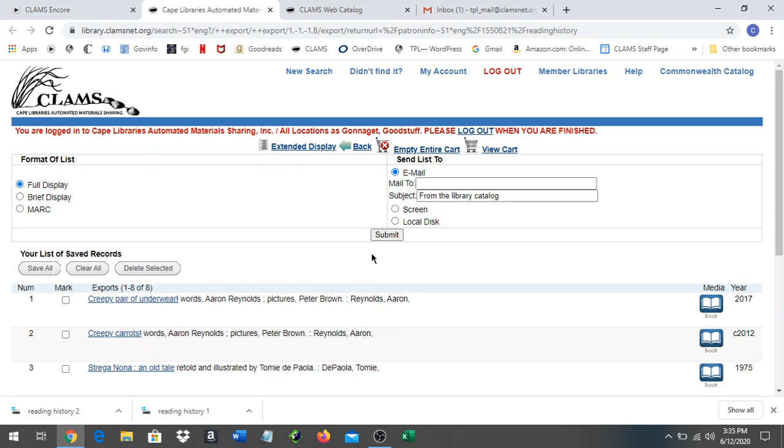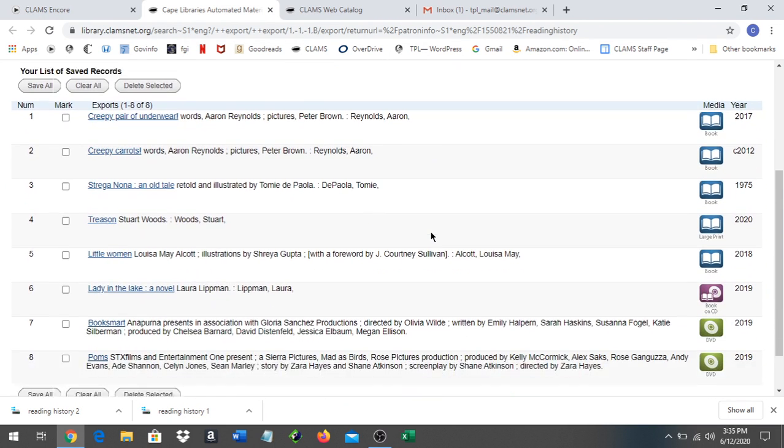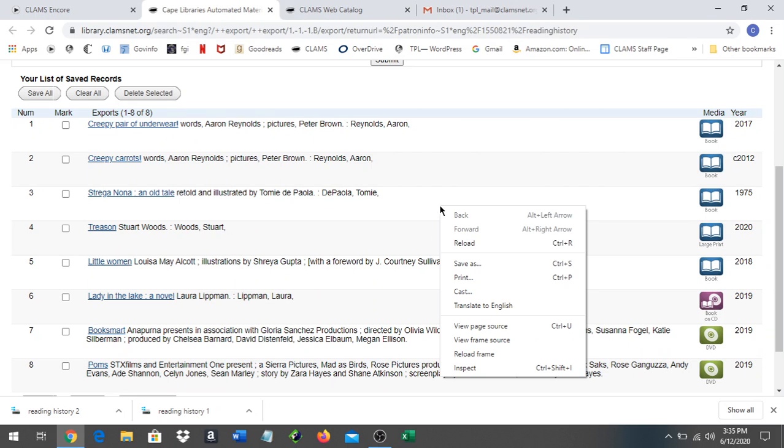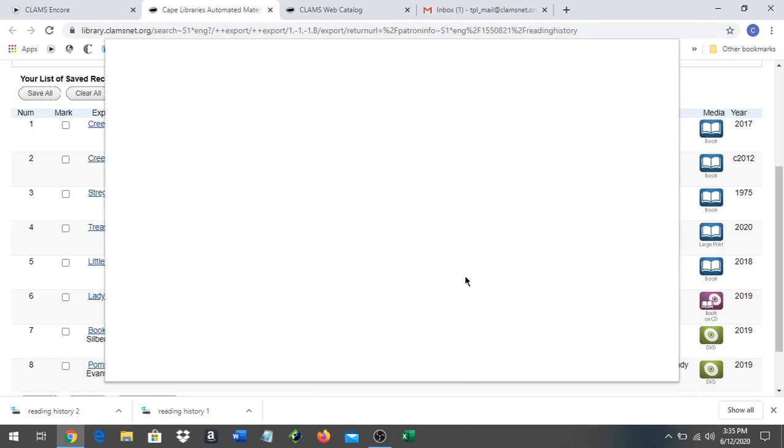From here, you have the option of formatting your list and sending your list to an email, printing a screenshot, or downloading it by selecting Local Disk. You also have the option of seeing everything you have below and right-clicking on your computer somewhere on this page and hitting Print.